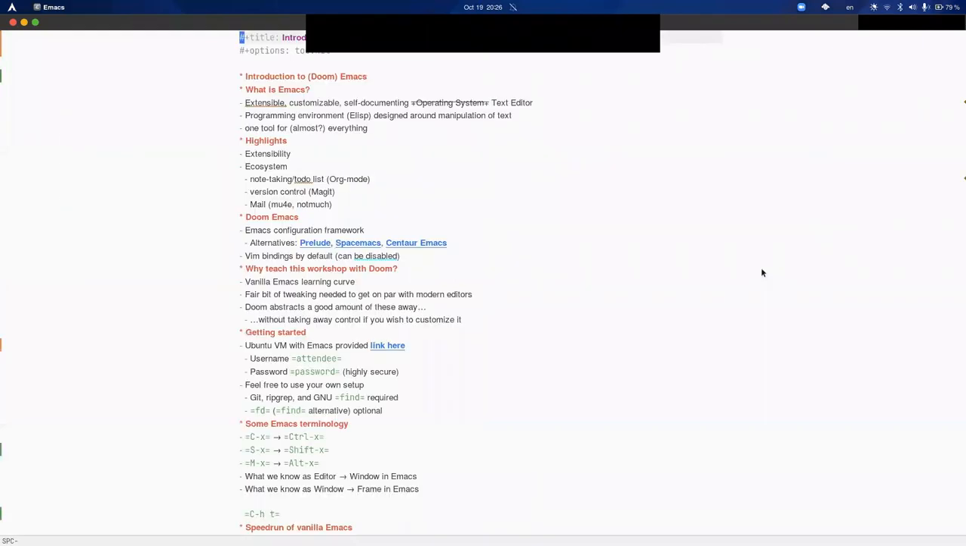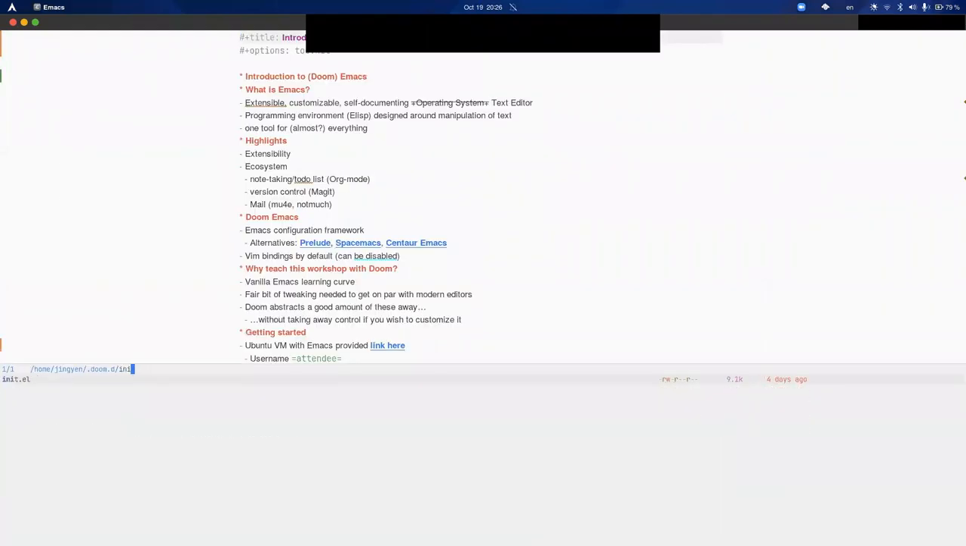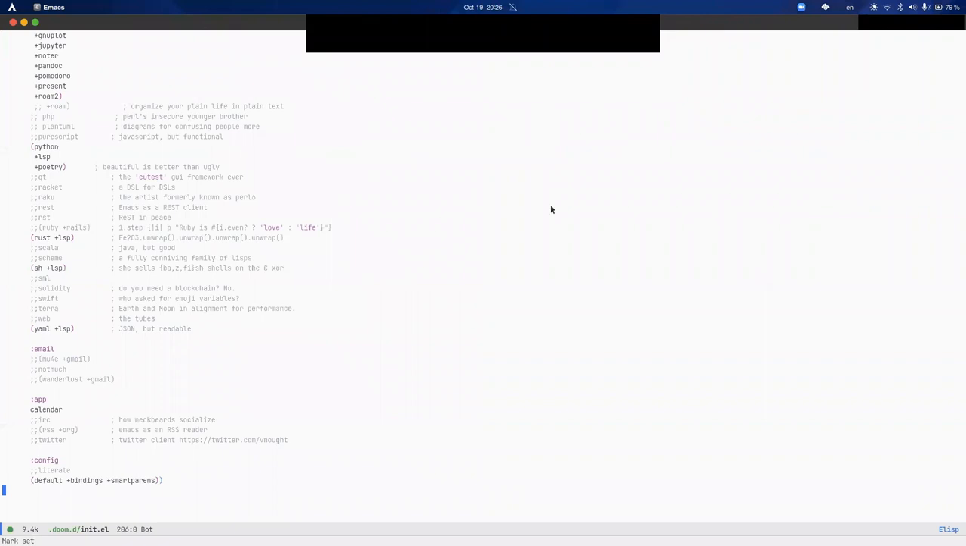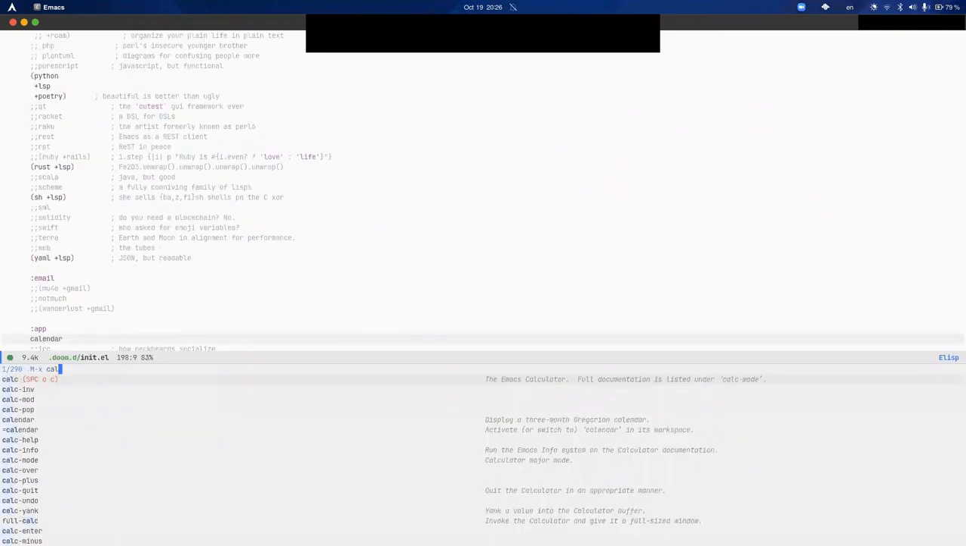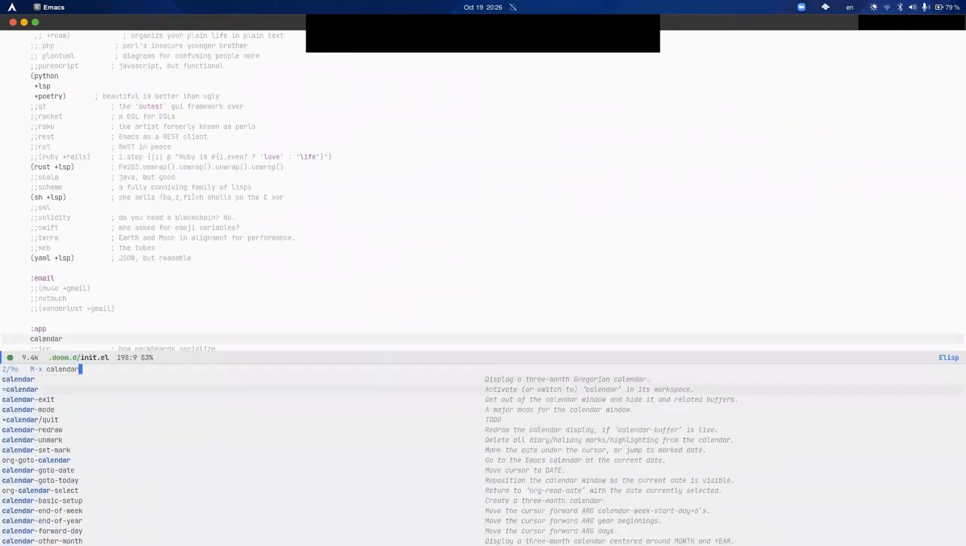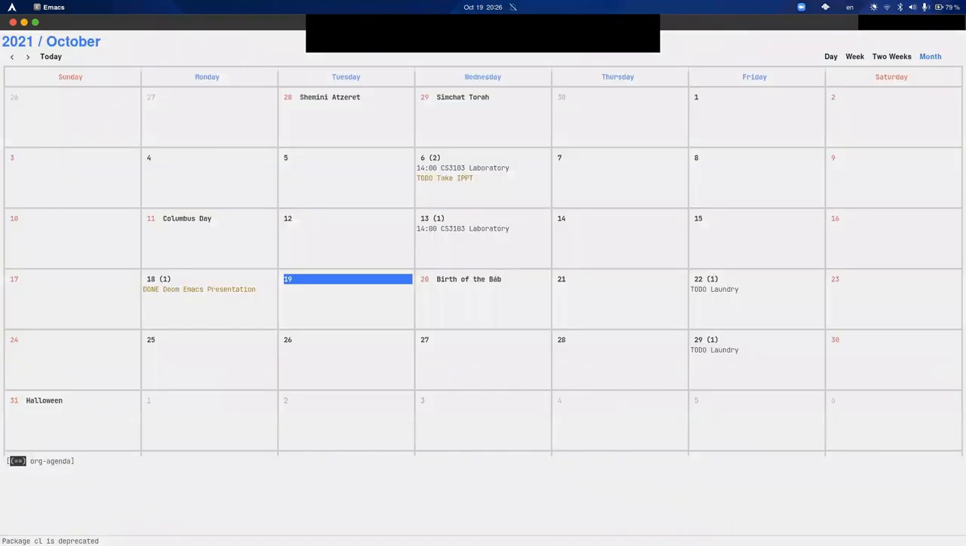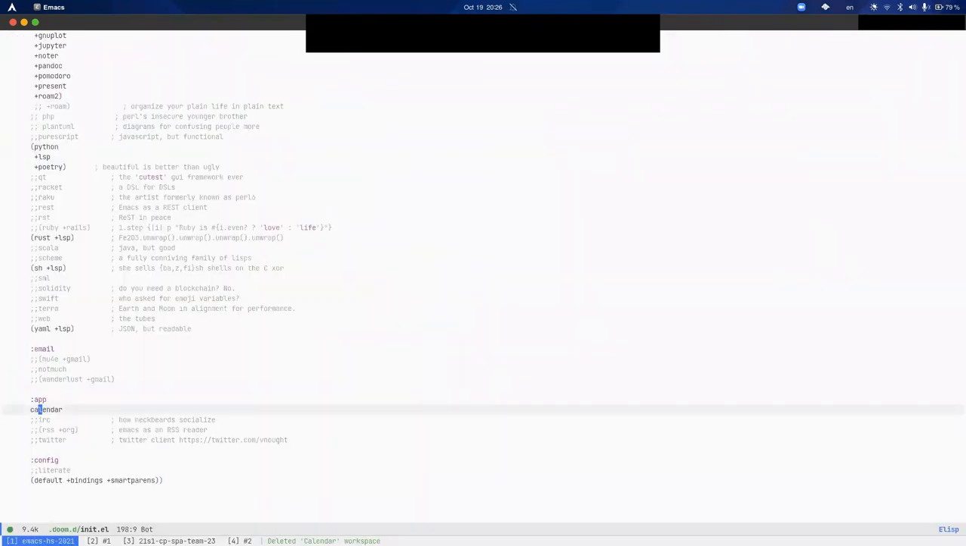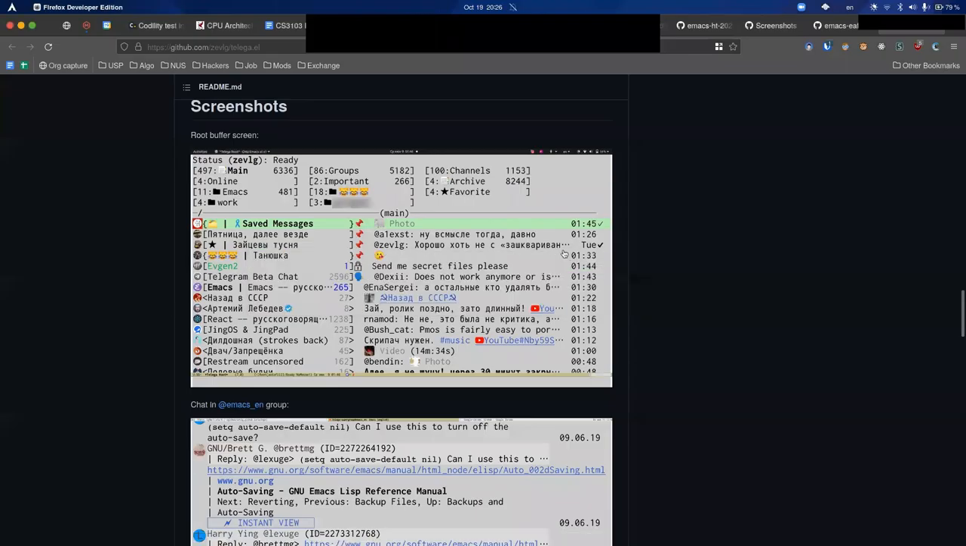And in fact, even in Doom, there are packages for email clients, a calendar. I don't even know if I use it now. It's probably not up to date. Yeah, it's not up to date. A Twitter client, an IRC client, an RSS reader, ebook reader. So really the whole point is there is a crazy ecosystem out in Emacs.